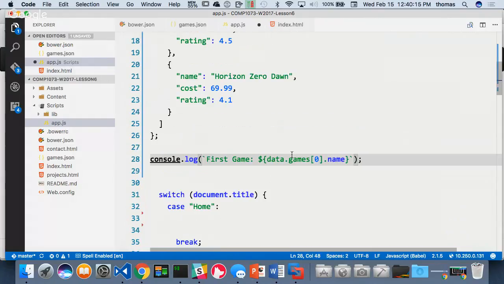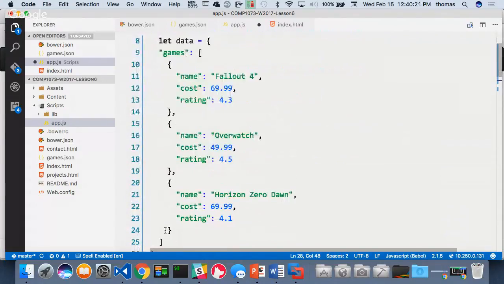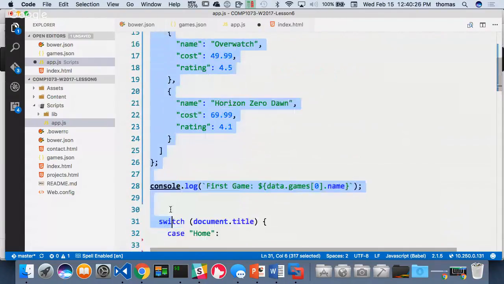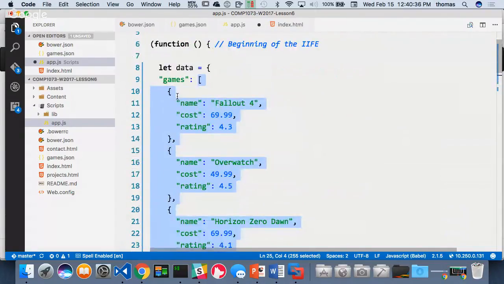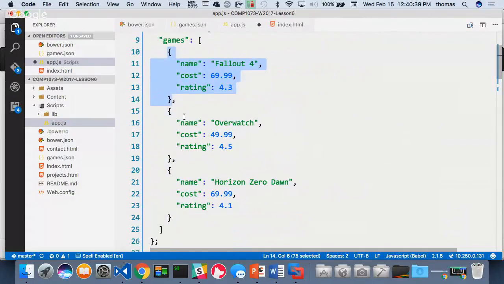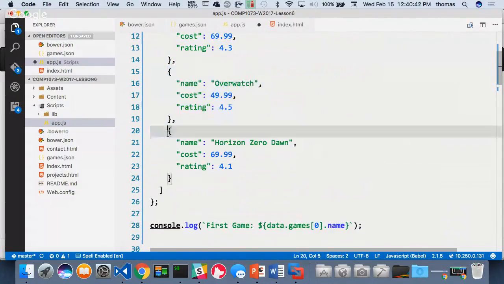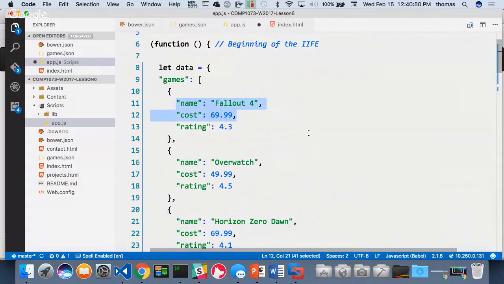Now, why is it this way? Data.games 0.name. Why? Because data represents this whole thing, everything. Games represents the array, this part. So in my data object, I have a games array. That's what I have. In my games array, I have several elements. This is one of them, element 0, element 1, element 2. Element 0, so game 0, I want to get the name property of element 0, which would be this one. That's what I'm hoping to find, Fallout 4. Do you understand?